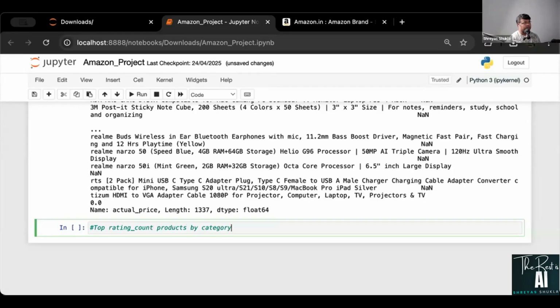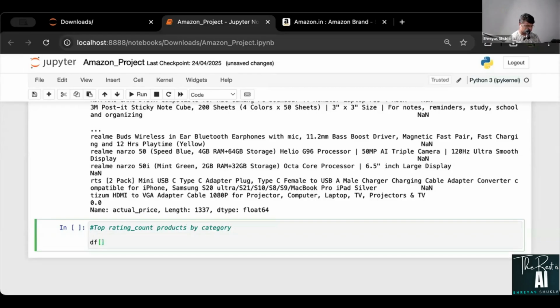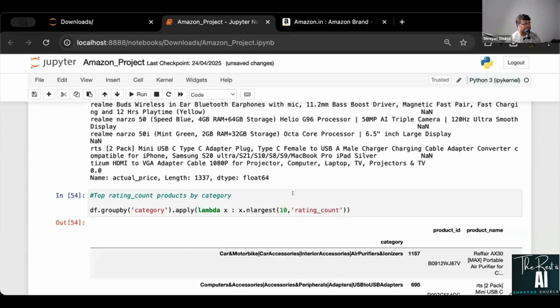by category. So I'll say df.groupby, then you'll have to mention the category, that is the column on which you'll be doing the group by, and then you will be applying a lambda, and in that lambda I'm saying that I want the top 10. So I'll say x.nlargest, and I want 10, and I want to get the rating count basically. And if you run that, you will see that this is what I'm getting.